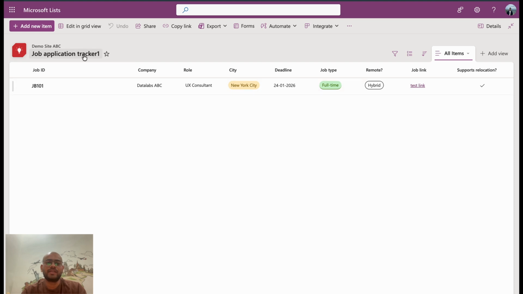A job application tracker where you have a job ID, company, role, city, full-time, remote, hybrid, and all these things. So let's consider if you are working in the HR department or something like that, then you can use this template and create your own, or you can make changes according to your need, and you can share it with the candidates and they can add the description or the details accordingly.